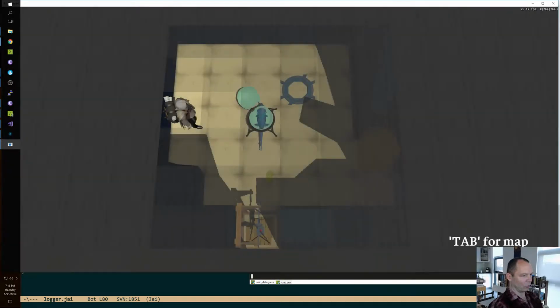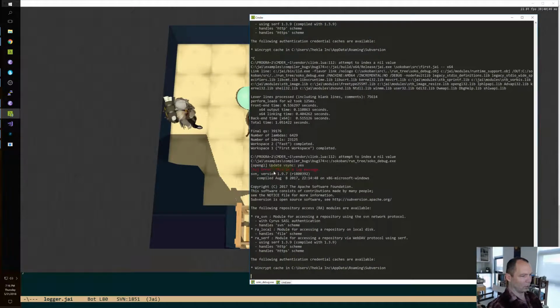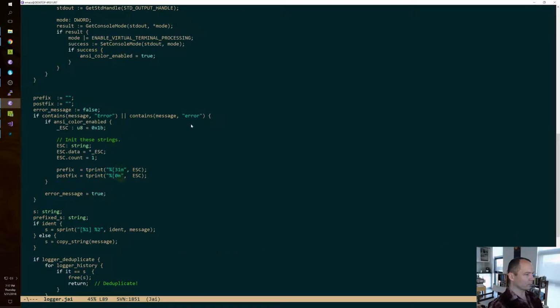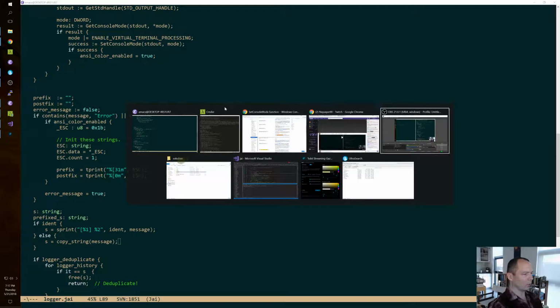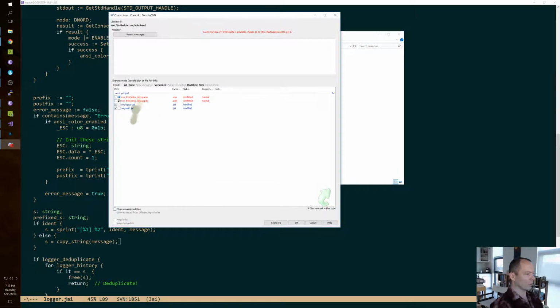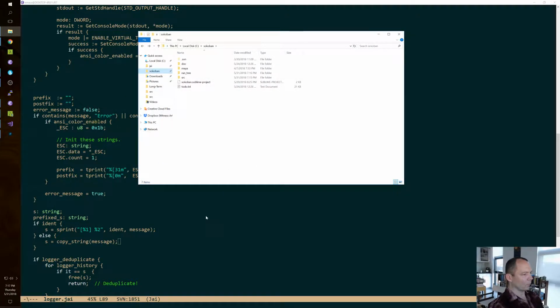Our shell is still trying to index a nil value. All right, and it's still red. So that's great. And I'm going to commit Sokoban. Set Windows console mode to enable ANSI code. Okay.